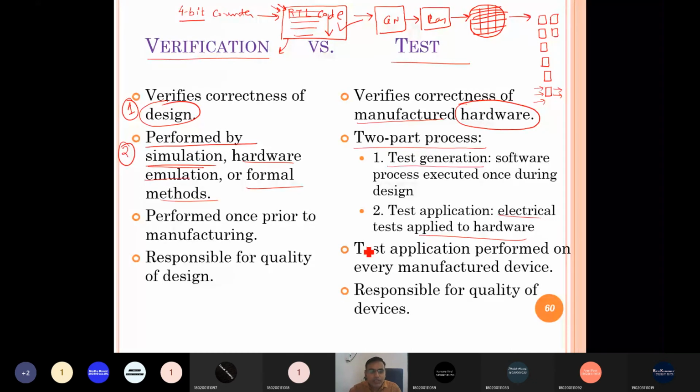The third difference is that verification is performed once, prior to manufacturing the IC. We still have the design in software, in soft form. We have the design in terms of RTL or VHDL code, and we have not converted it into hardware. So verification is performed once prior to manufacturing, and testing is performed after manufacture on every device.